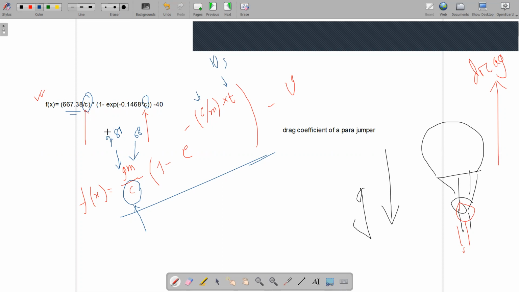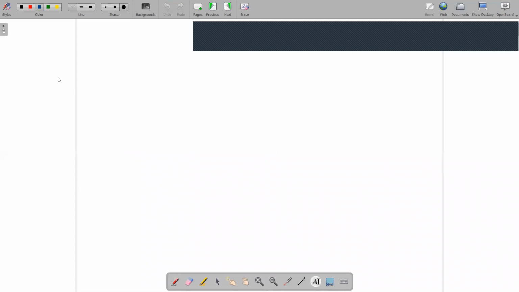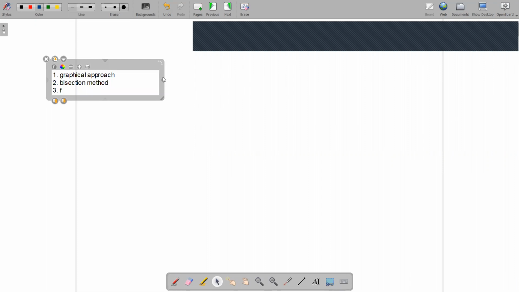Now the question is, when you have this kind of nonlinear equation, how to find the root of this equation. Okay, this can be done in 3 ways. Let me go slowly, maybe I'm going fast. The first approach is the graphical approach. The second approach is known as the bisection method. The third method is known as the false position method. There are other methods as well, but in this experiment we will only see these 3 approaches.